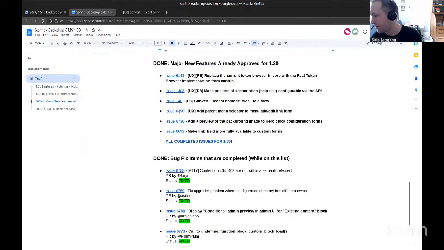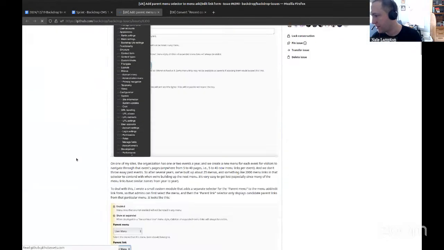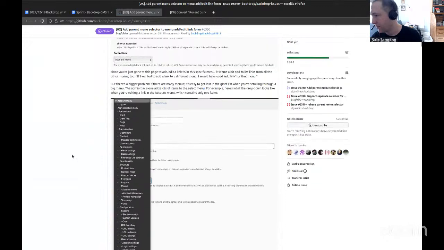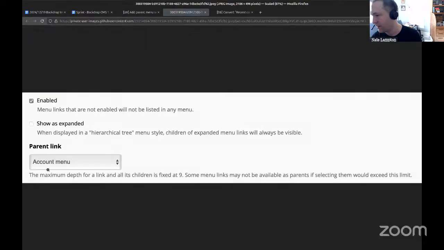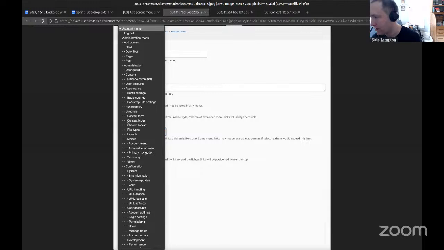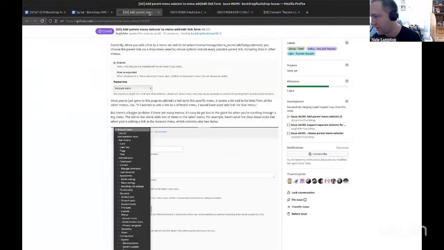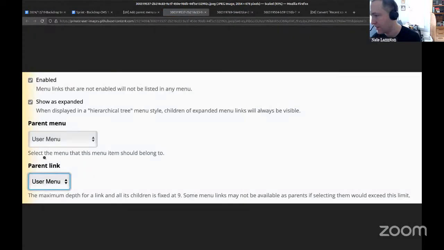New this week: add parent menu selector to the add and edit link form. This is a very nice little addition. Right now, this is what the option to select a menu item looks like when you're editing a menu link. It shows every menu that is available in one giant drop-down list. That can be a big issue if you've got the administration menu, for example, because it always has a huge number of things in it. So now it very nicely splits this up into two select lists.